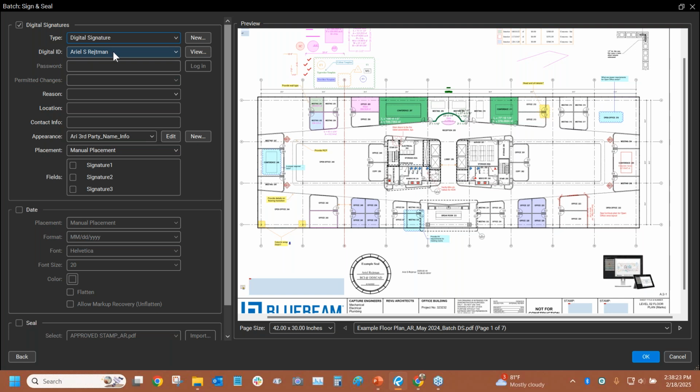Anyway, in the digital ID section, you can once again see that I have my second party signature and my third party signature right here. And the appearance section is ready for us to customize. So I can choose different ones. Let's look at the seal one and see how that looks. It looks like, oh yeah, this says seal, but is it showing it?